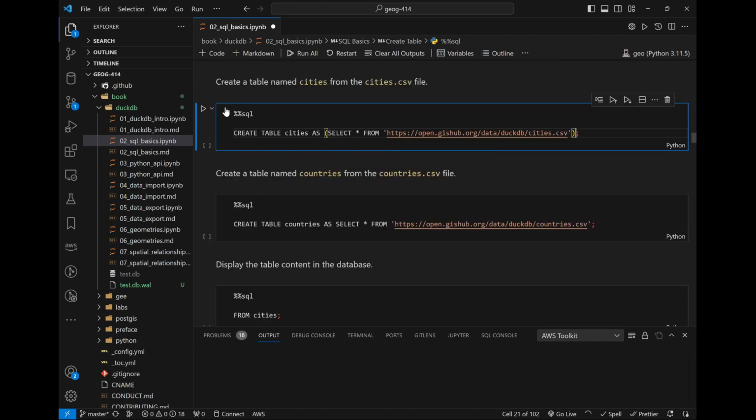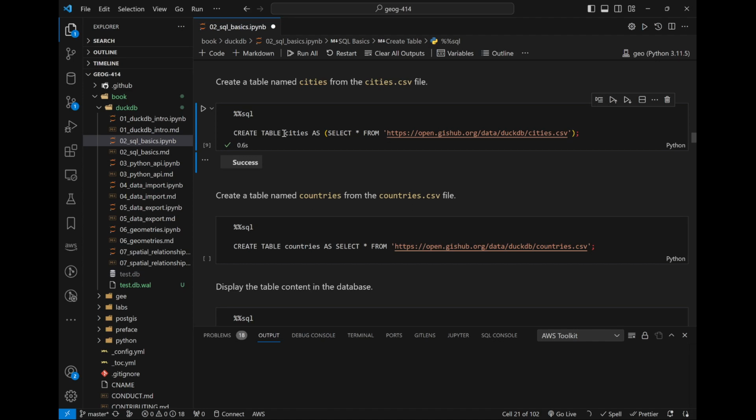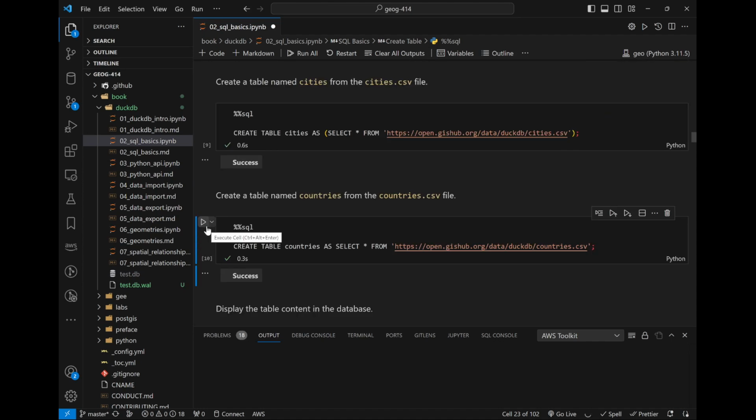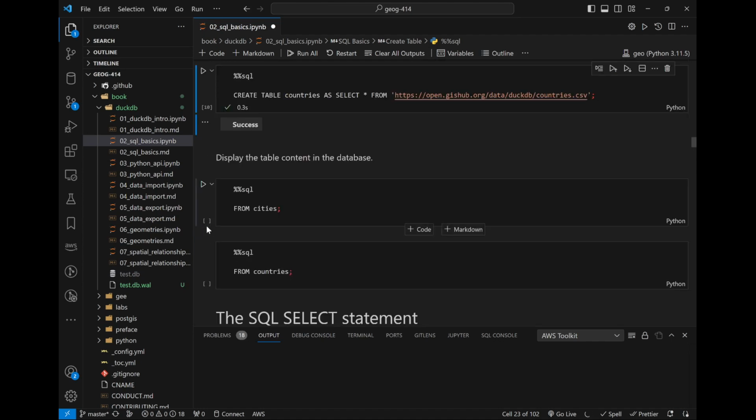Okay, so I'm going to run this one. So here I'm basically creating a table called cities, and now you should have the cities table in the database. Do the same thing. I can create a table named countries. Okay, done. Pretty much now we have this data fit into the data table, and then I can just do from cities. Okay, so this command is specific to DuckDB. For other databases, you need to select star from the table name, but for DuckDB it's like a shortcut.